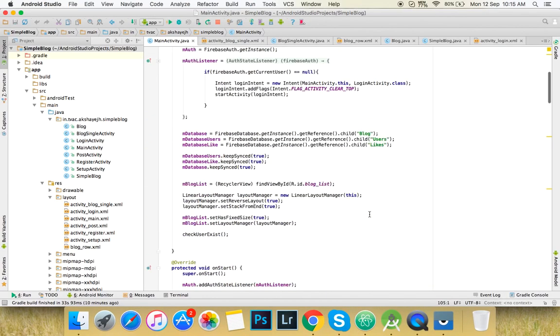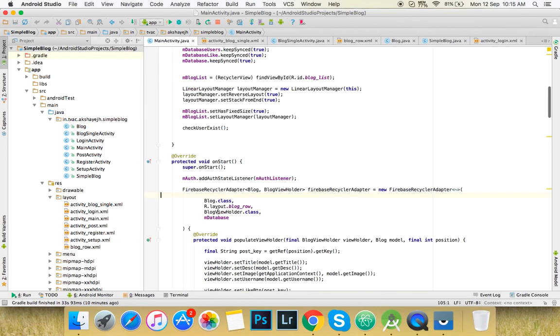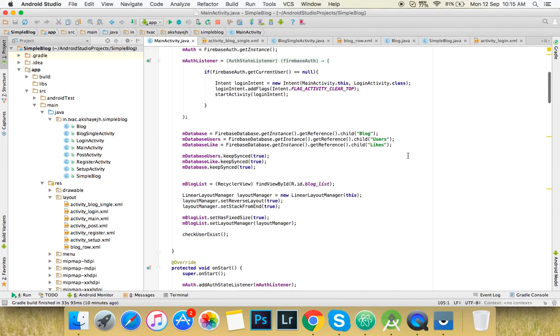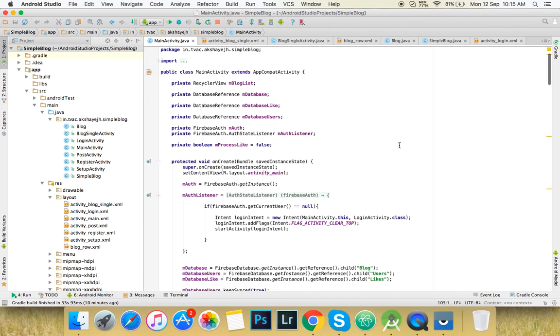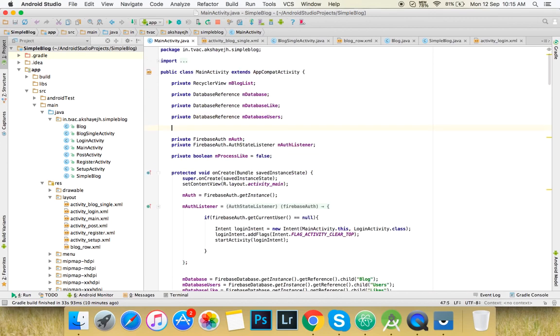here you can see that we are using the M database reference in our Firebase recycler adapter. Now what you can do instead of this one, what I'm going to do right now is create another reference over here. So I'm going to call it private database reference, and this is going to be M database current user. So we are going to only retrieve from the current user.